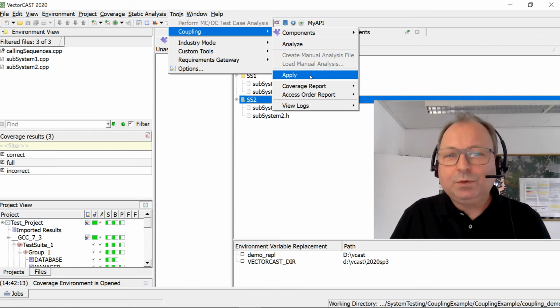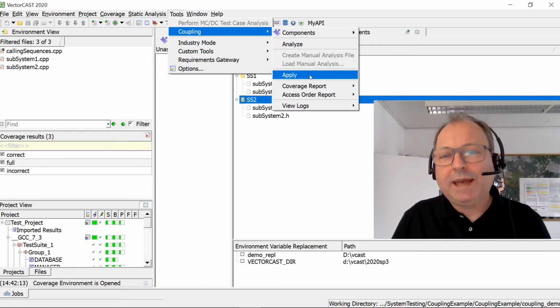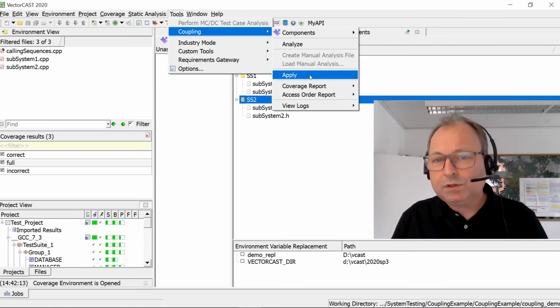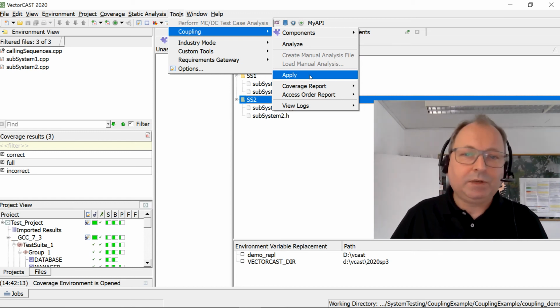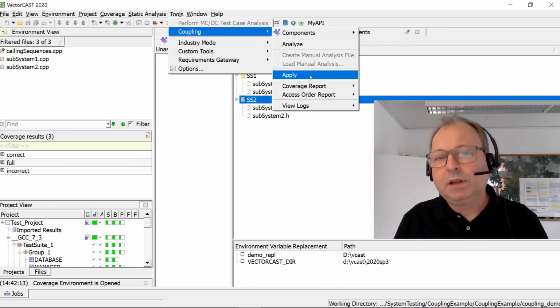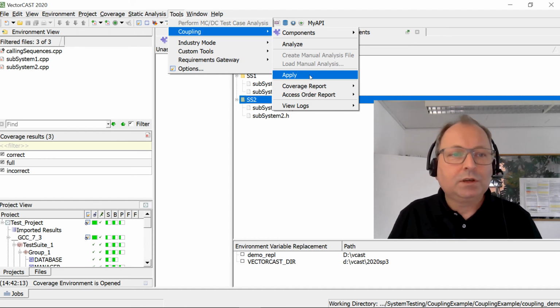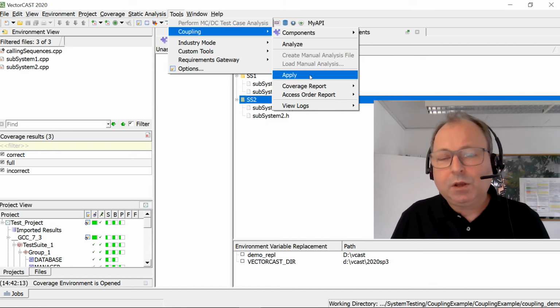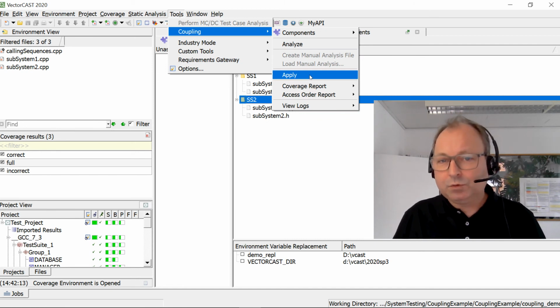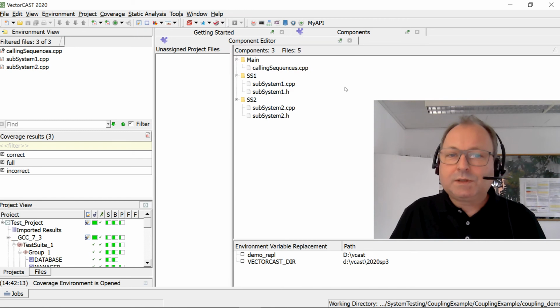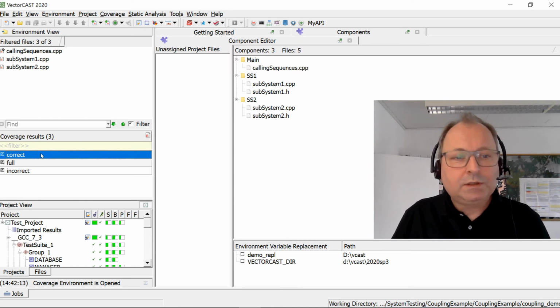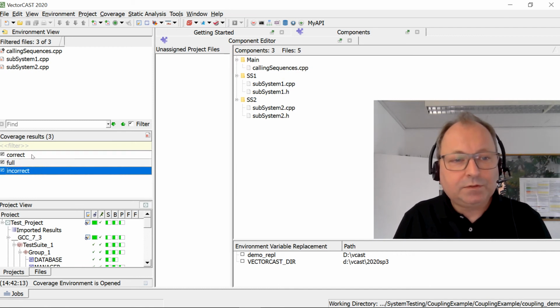Then when you apply, that adds instrumentation points to the source code, so that when the source code is executed in your system test, and this can be CANoe test cases, it can be any other kinds of test cases that you run, then we see which couples were executed or not executed, and we also see what was the order of execution. For this purpose, it's helpful to import, after the test case execution, the results by test case. So here we have 3 different test cases with the names correct, full, and incorrect.